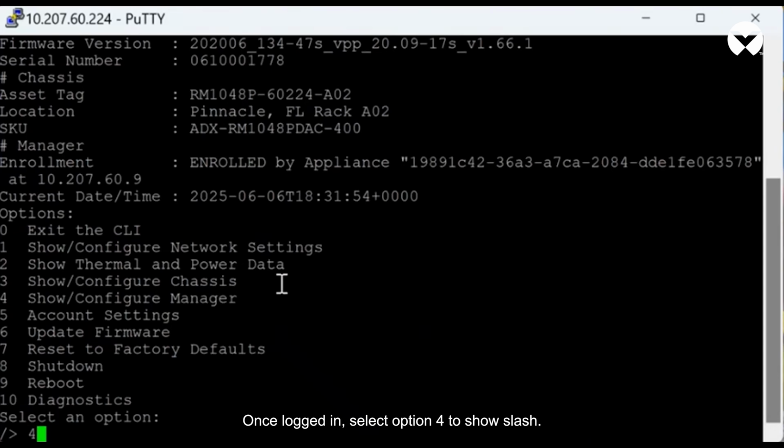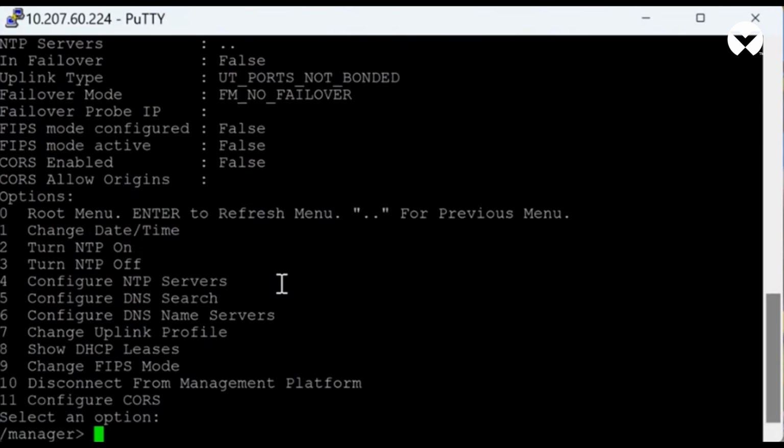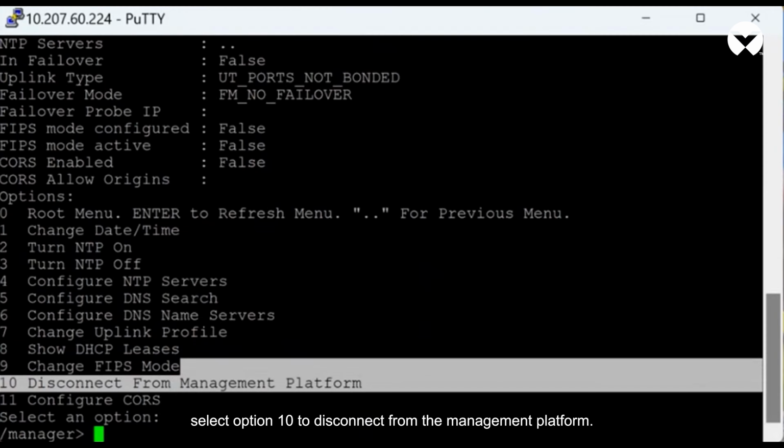Once logged in, select Option 4 to show/configure the manager. In the Show/Configure Manager menu, select Option 10 to disconnect from the management platform.